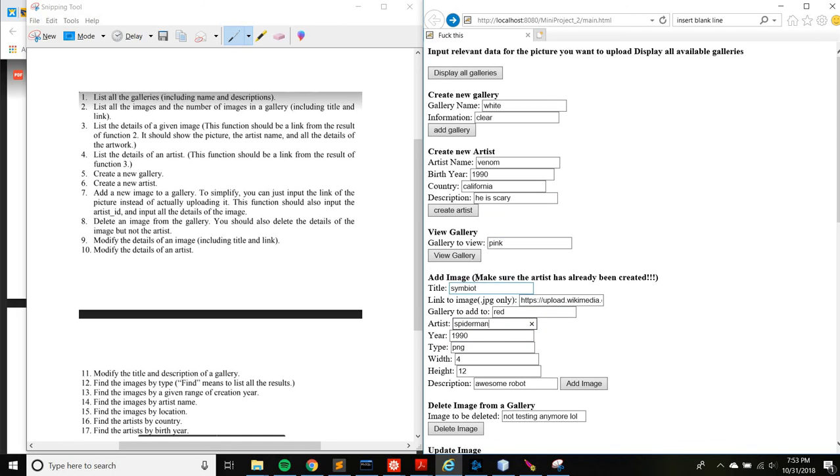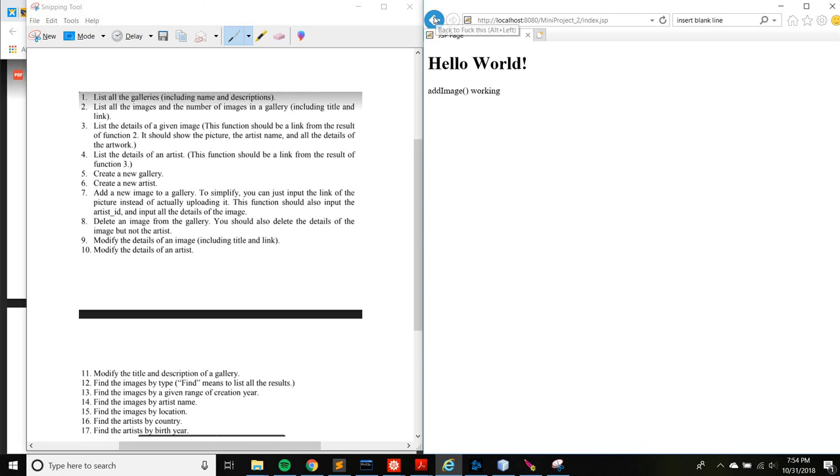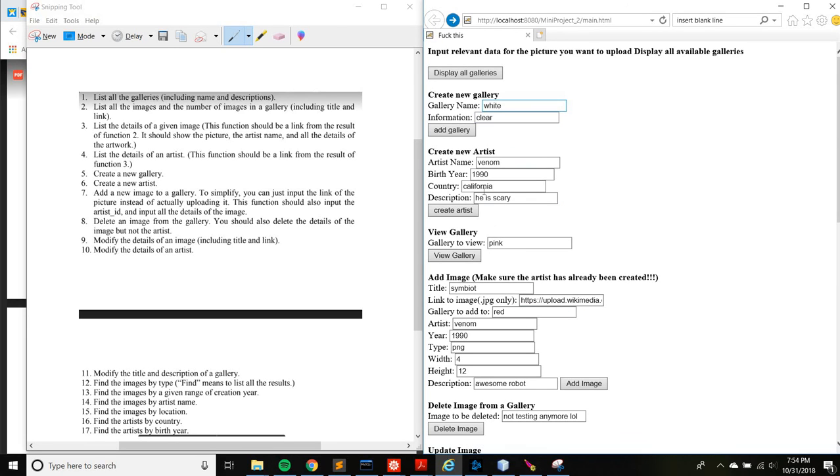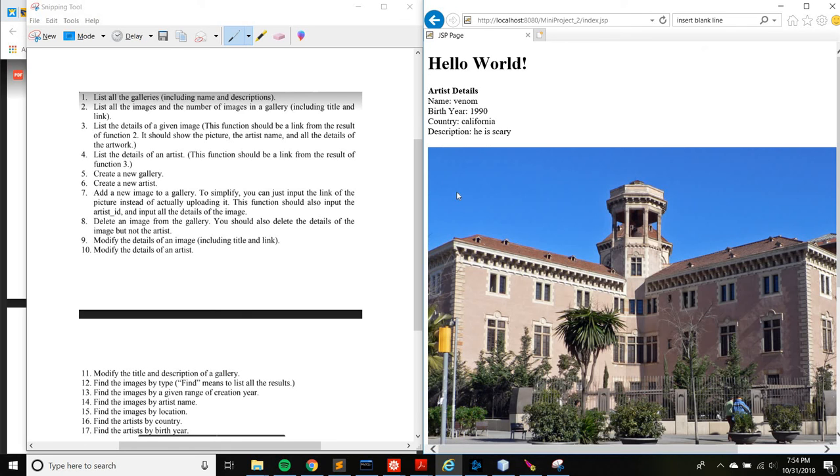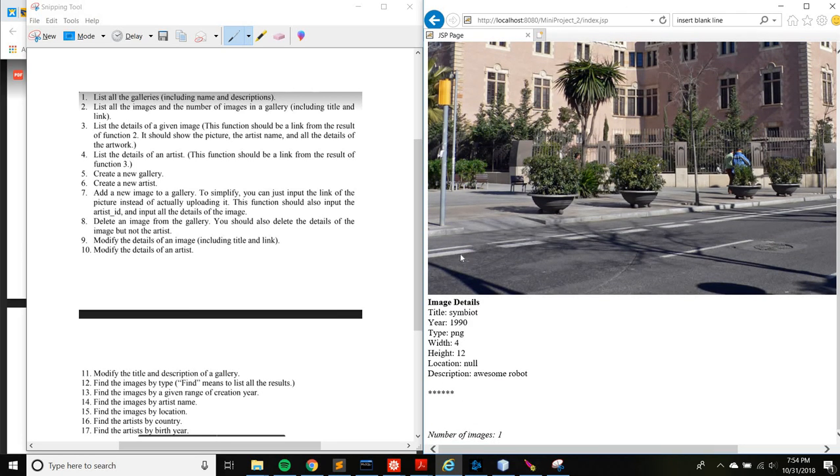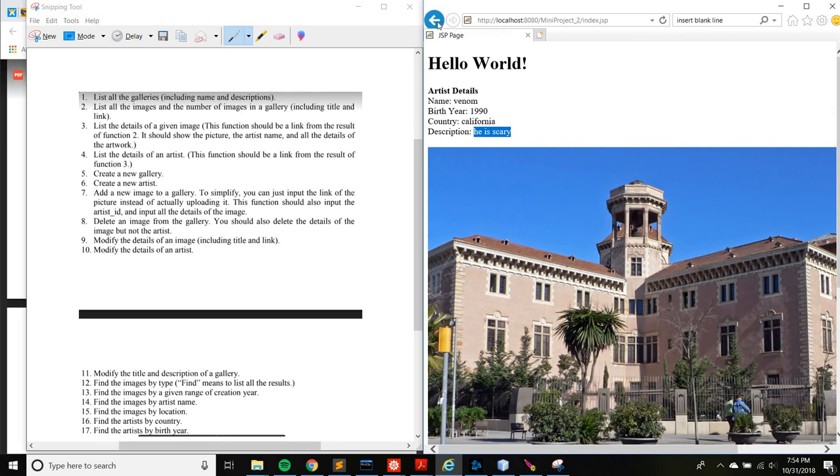So the artist, as you can see right here, has to already be created in order for this to work, otherwise the program's going to crash. So right here we created Venom, so I'll just input Venom. The year, none of this matters, so I'm just going to leave all that because, who cares. Boom, add image working. Cool. And if I go to view the gallery, the red, because I added it to red, just hit view gallery, and there it is. See, there's all the details, California, description, everything I inputted before. And so yeah, that's all working good now.